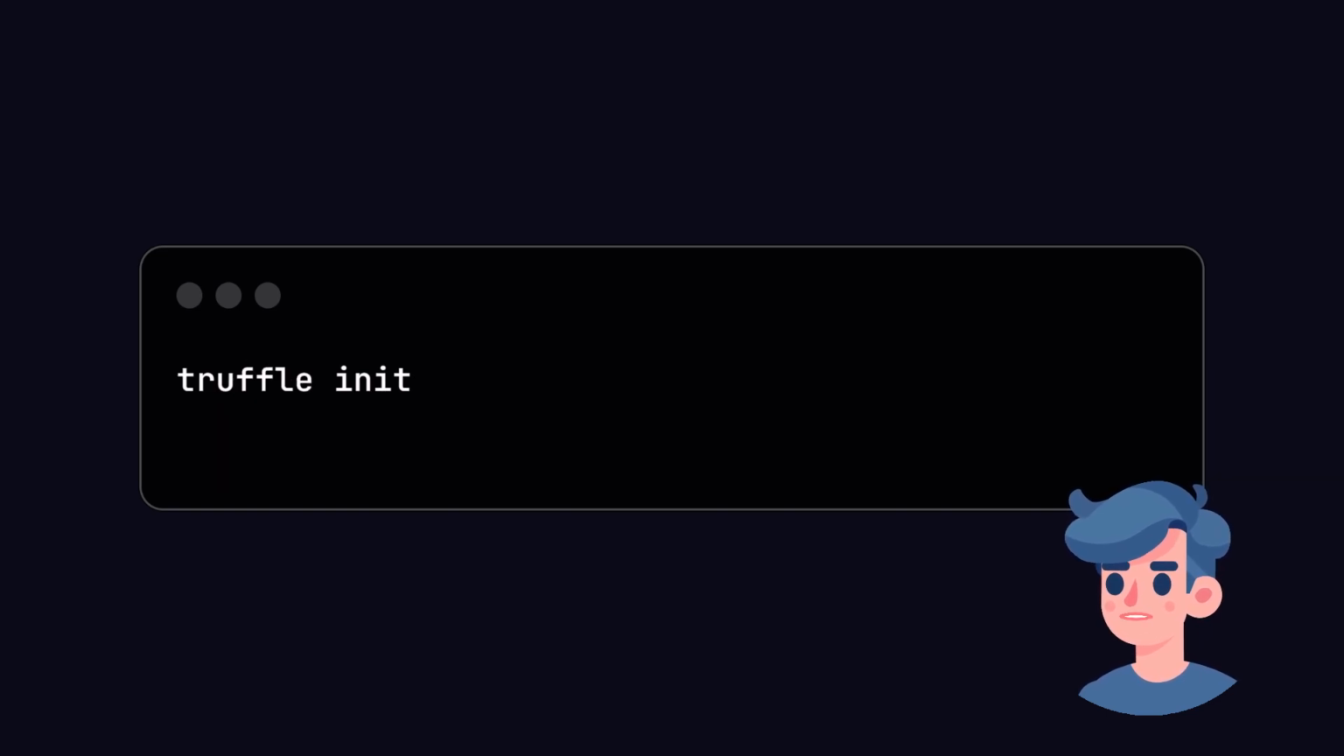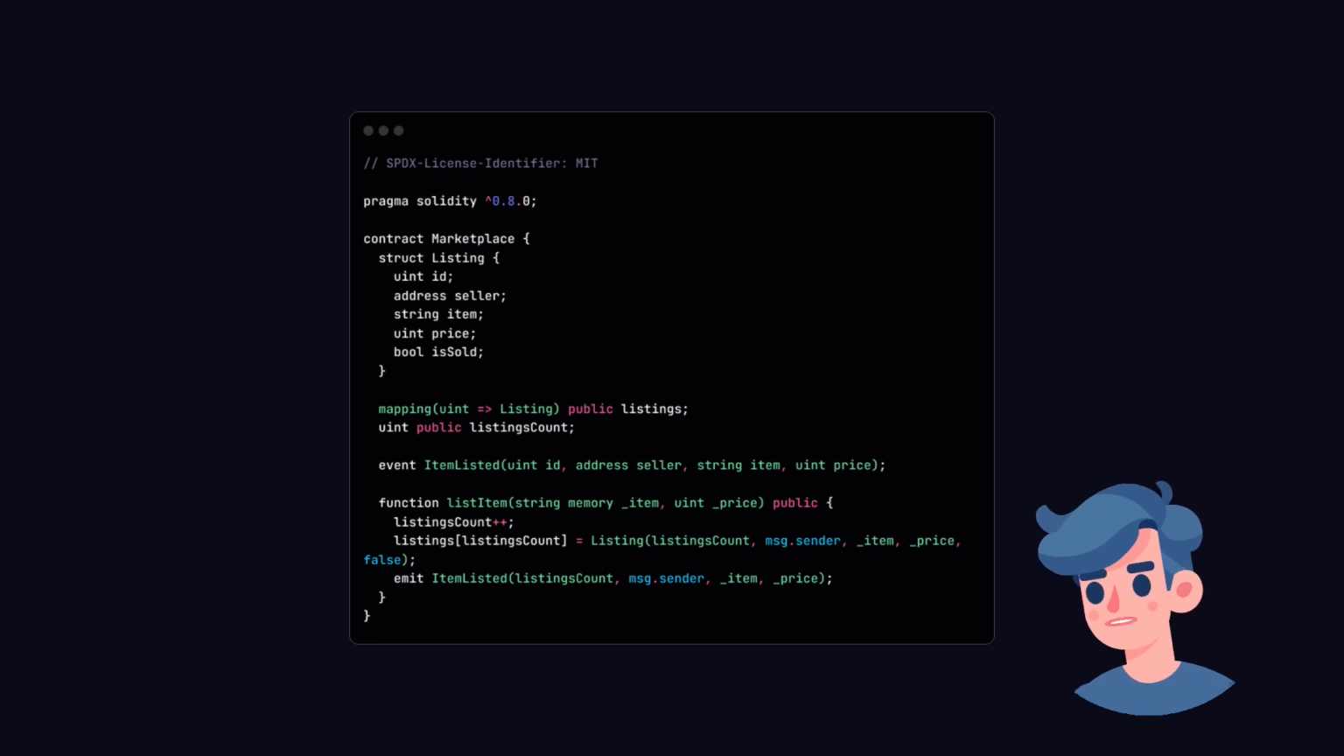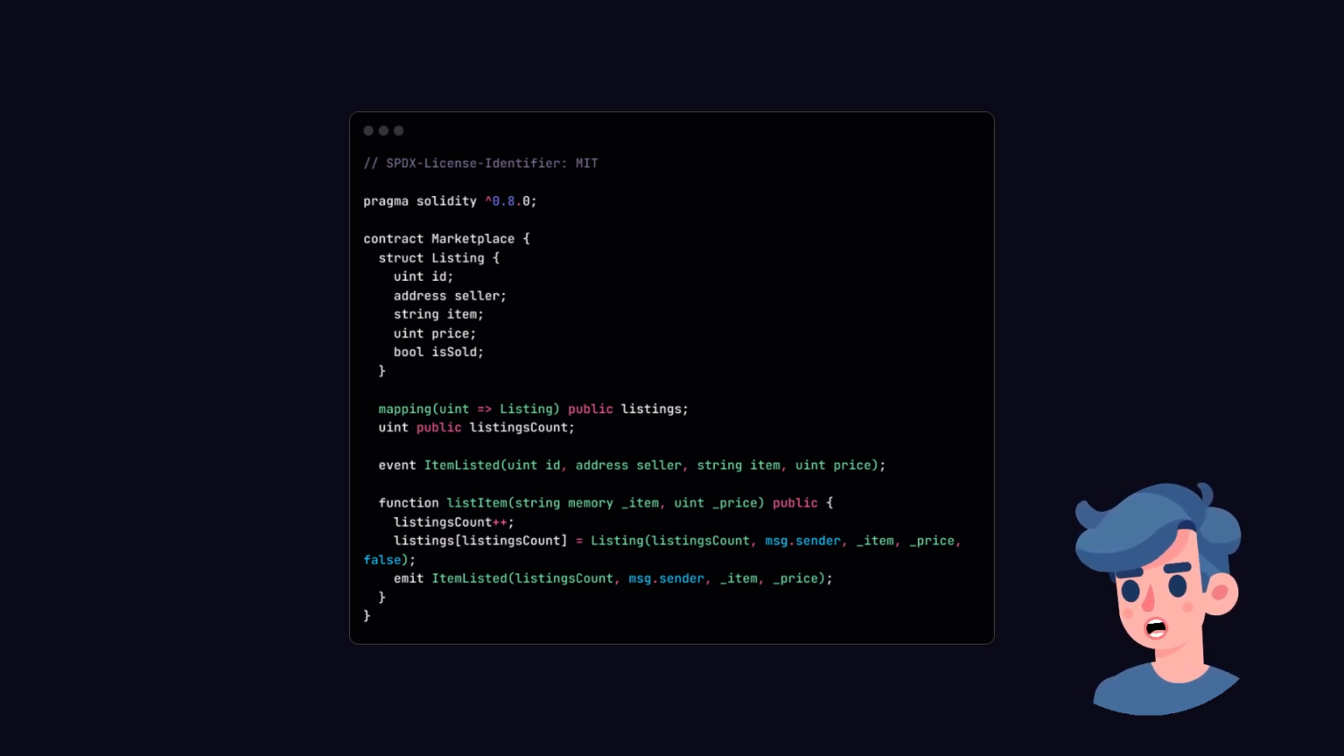Now, let's create a new Truffle project. Open your terminal and run the following command. Great! You just initialized a Truffle project. Next, we will create our smart contract that will handle the core functionality of the marketplace. Navigate to the contracts directory and create a file named marketplace.sol.